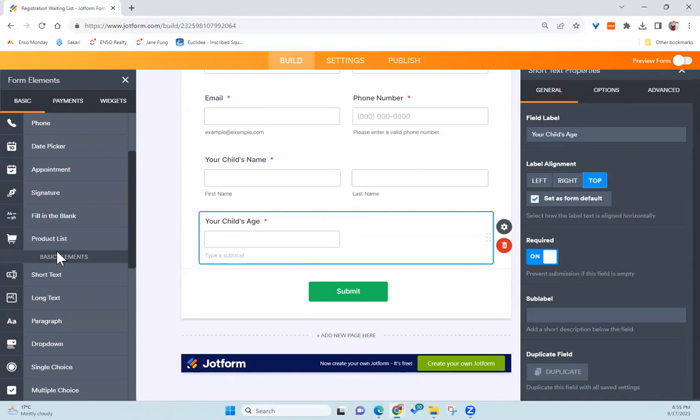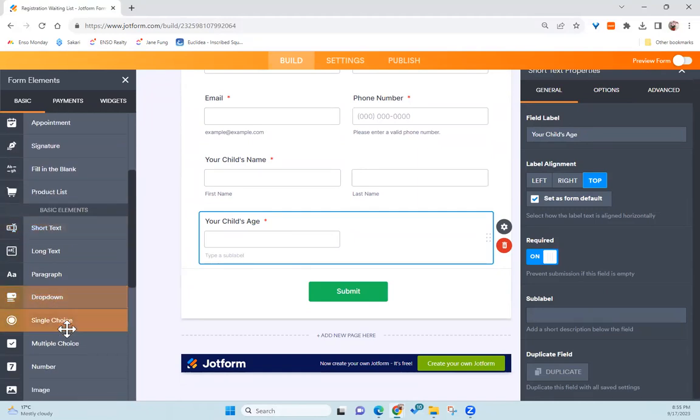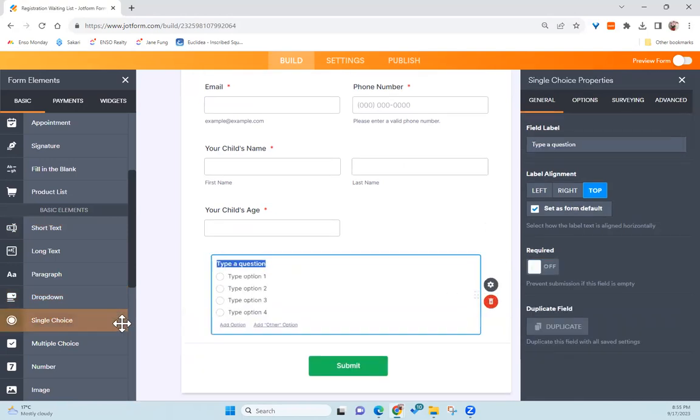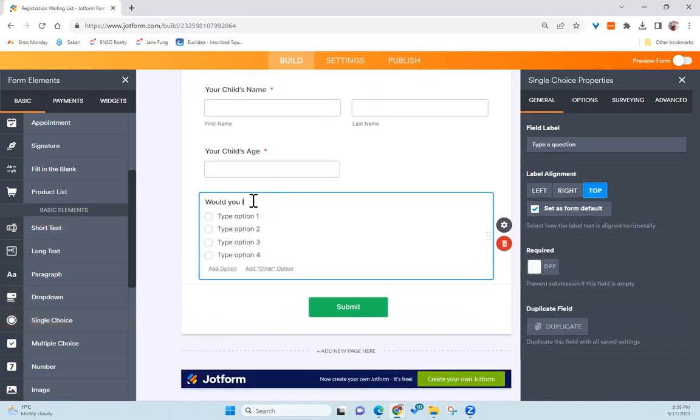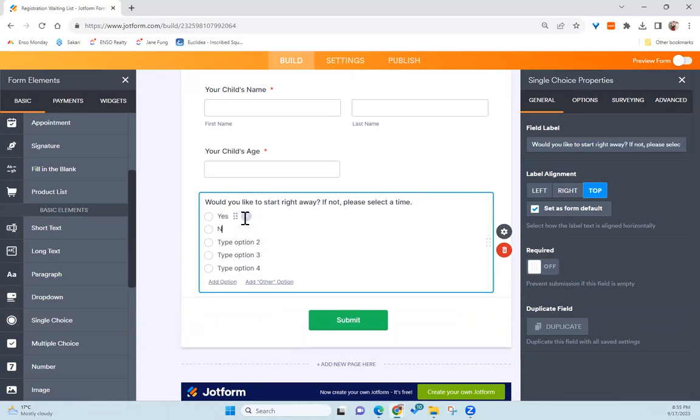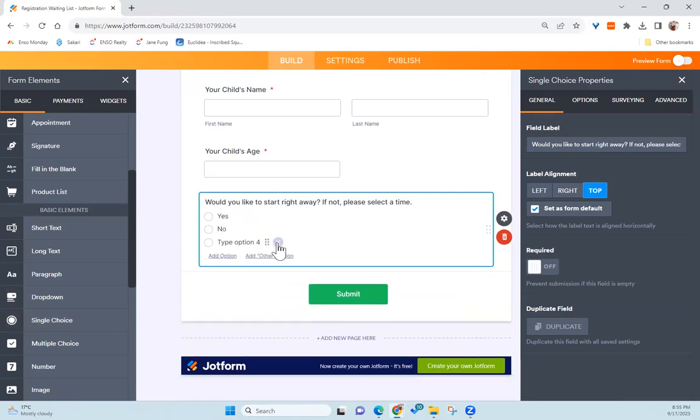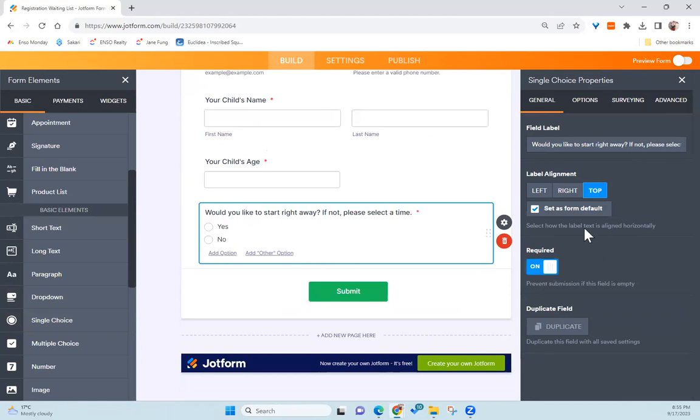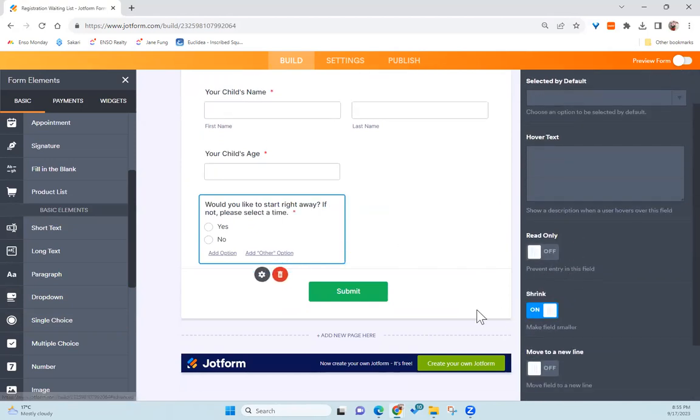Next one is, would you like to start right away? If not, please select a time. And this one is a yes or no question. So we're going to have a single choice. Would you like to start right away? If not, please select a time in the time picker on the right. So we're going to say yes, no, and then we delete all of the other choices. So this one will be required and we'll make it shorter as well.